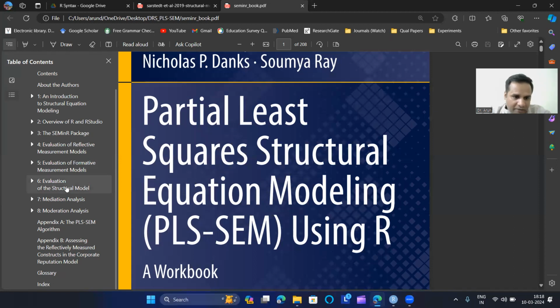Okay, then let's focus on the structural model. Before evaluating the structural model, you need to be sure about the measurement model. First, you need to check for convergent validity and discriminant validity. All these issues should be sorted. When the convergent validity and discriminant validity issues are sorted, only then you go and establish the structural validity of the model. When I say structural model, it is assessing the path relationship between the constructs.